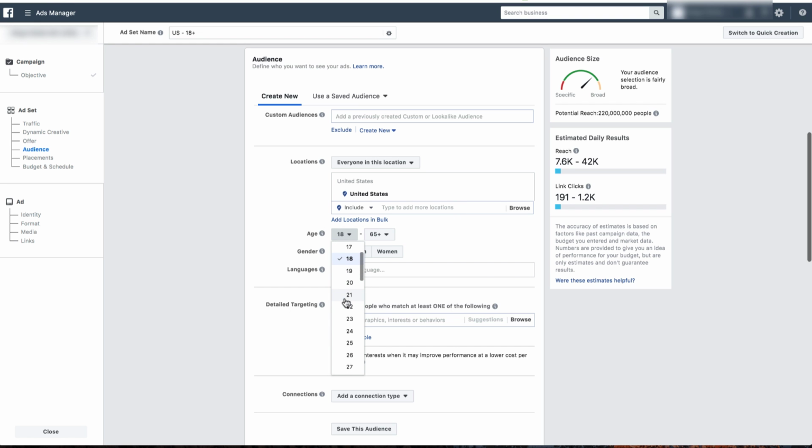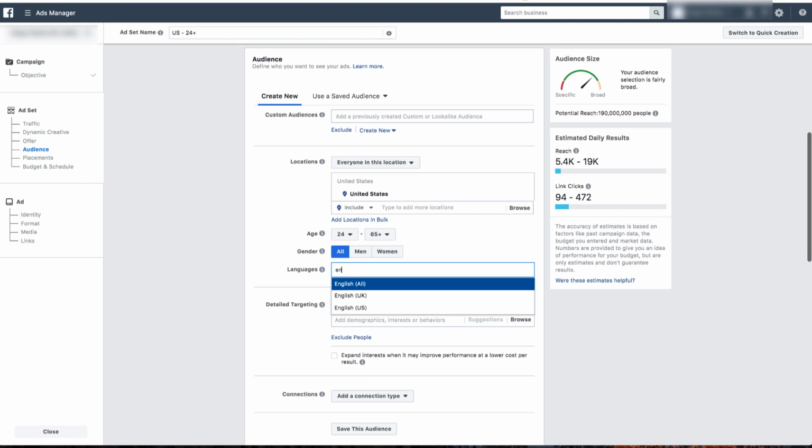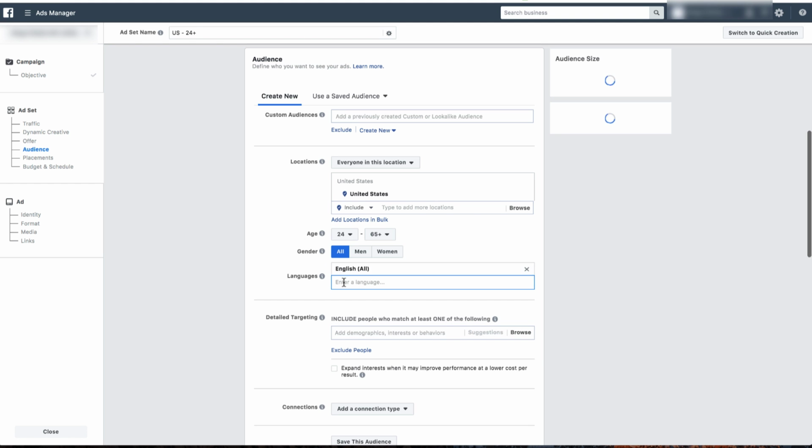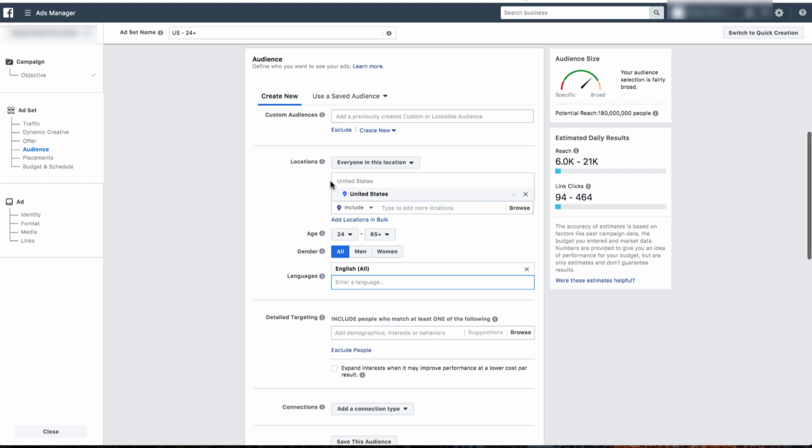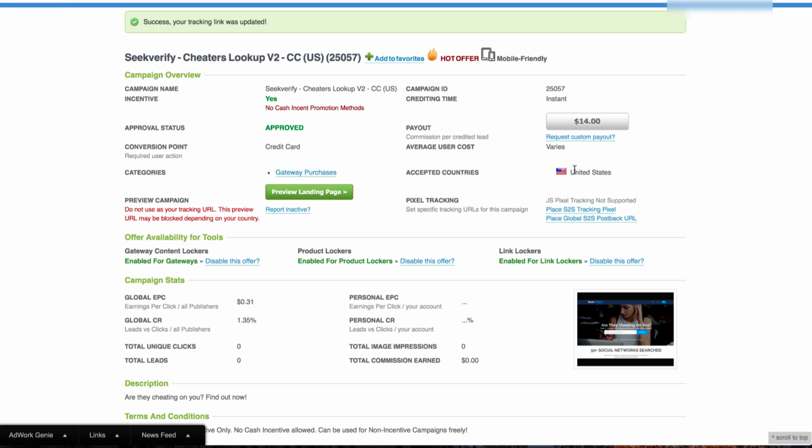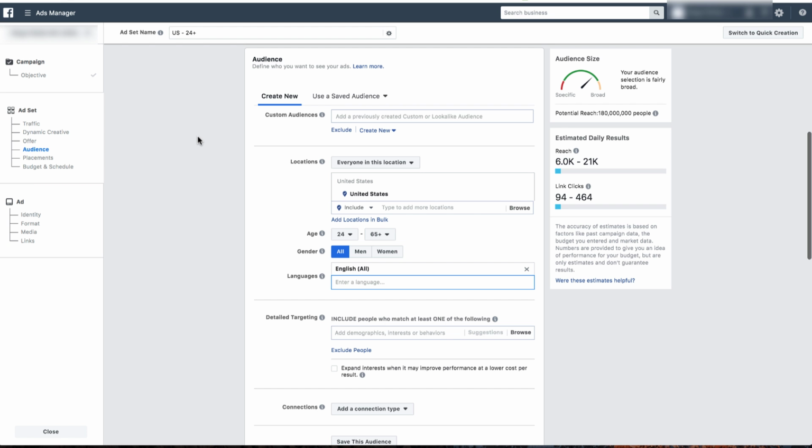Most young people don't care that much, so I'll probably do 24 and up, both genders. This is an English offer, so I definitely want to target English speakers. The location is United States. You can come in AdWords Media and see accepted countries, United States. So only target the United States for this offer, and you'll usually be able to see that within your CPA network.